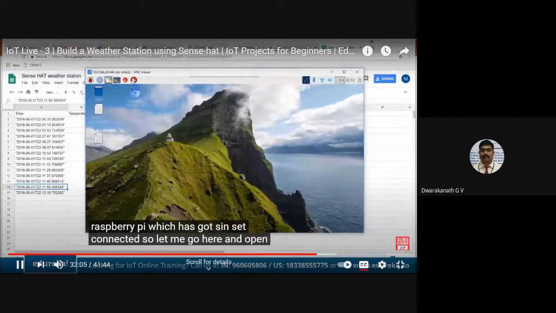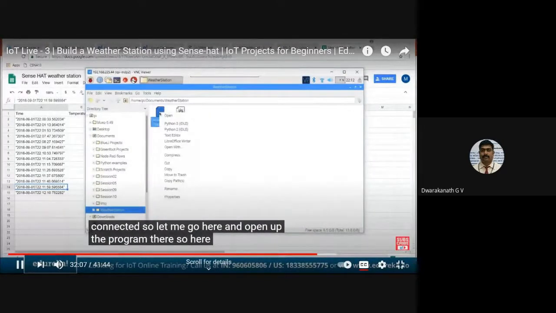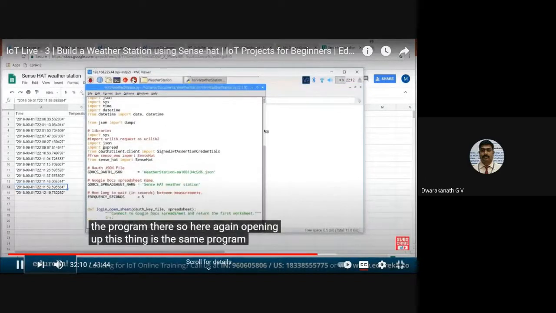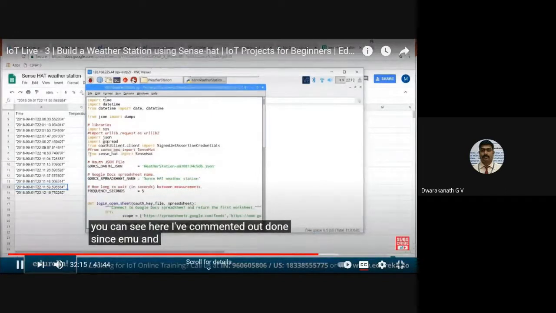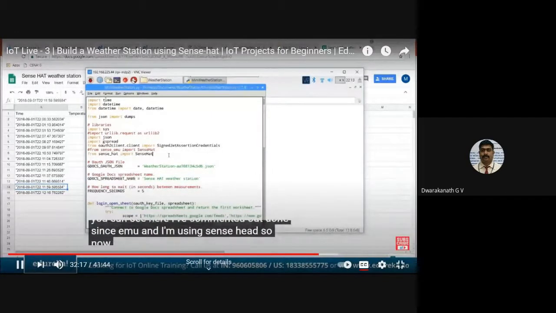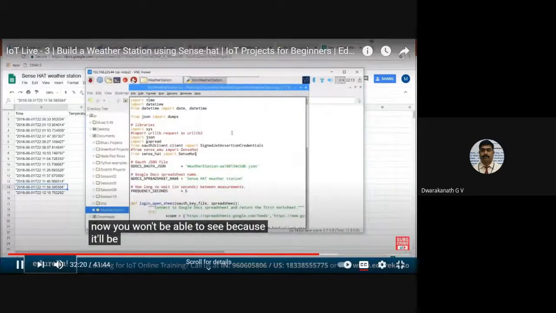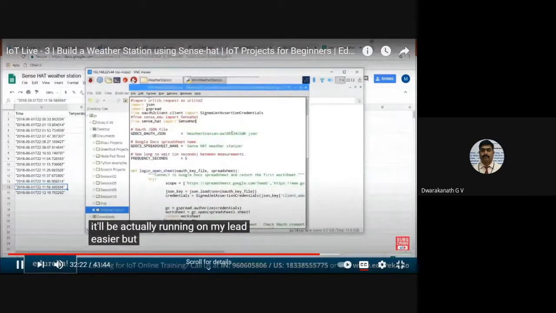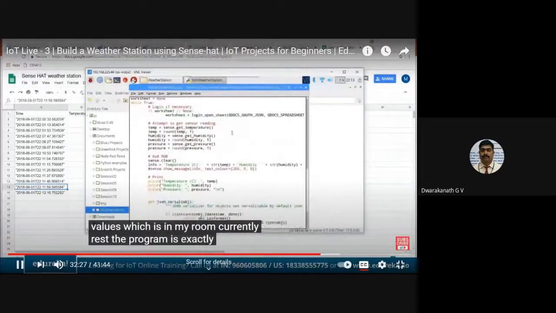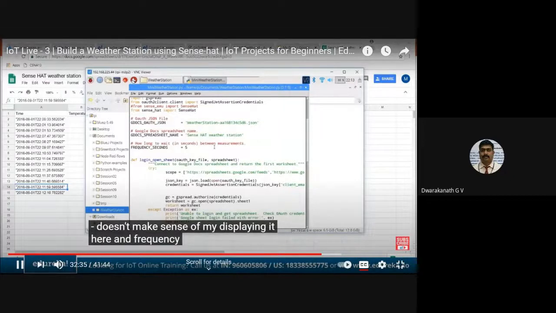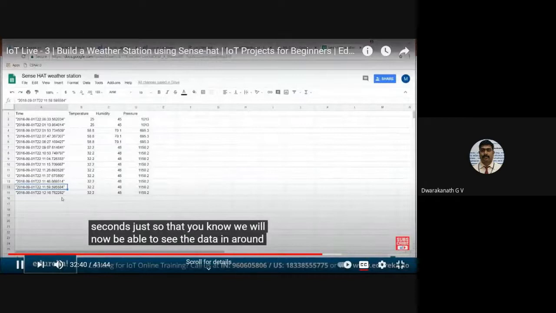So let me go here and open up the program there. Again opening up this thing. It's the same program, but as you can see, here I've commented out the Sense emulator and I'm using Sense HAT. Now you all won't be able to see because it will be actually running on my LEDs here. But here we'll get some real values, which is in my room currently. The rest of the program is exactly the same. And I have commented out sense.show_message here because you can't see that, so it doesn't make sense for me to display it here. And for frequency I have taken 5 seconds, so that we will be able to see the data in around a 5 second range.